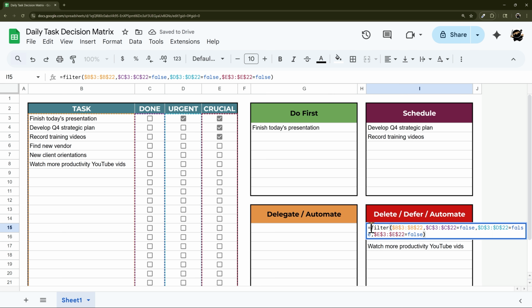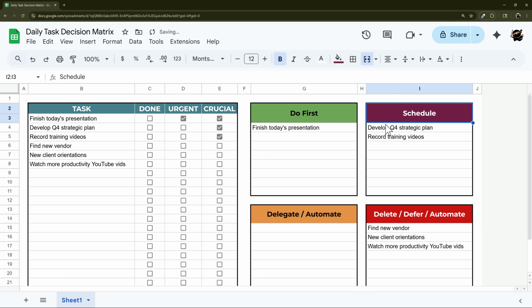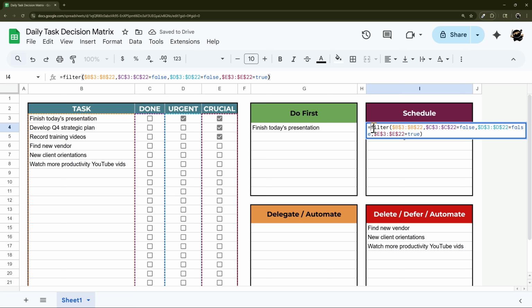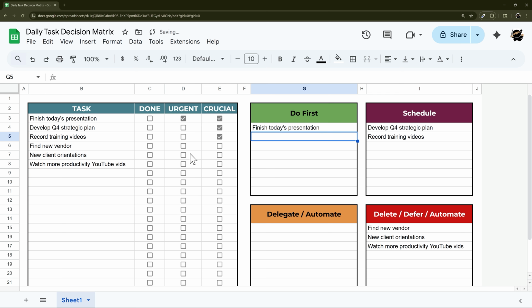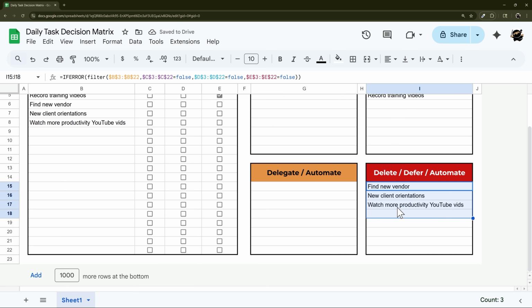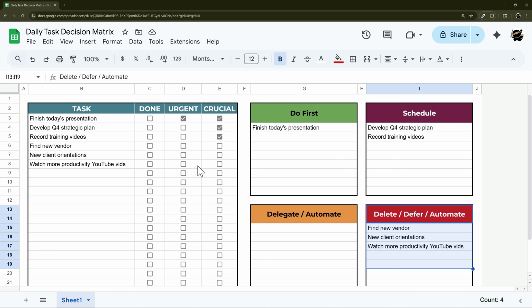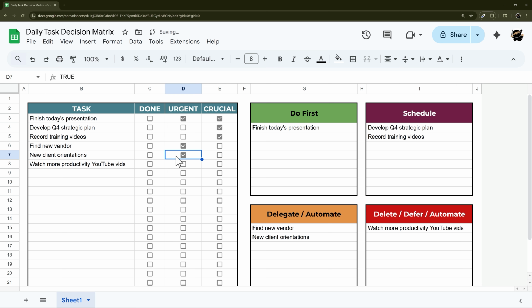And then same thing here. We could have done this from the beginning as well, but I wanted to show you how this worked. All right, so there we go. And finally, if error. All right, there we go. So let me go ahead and put these back in urgent. So you notice if you don't select anything, it immediately goes to this delete, defer, and automate. So let me go ahead and check those. And then if I click done, for example, it disappears.